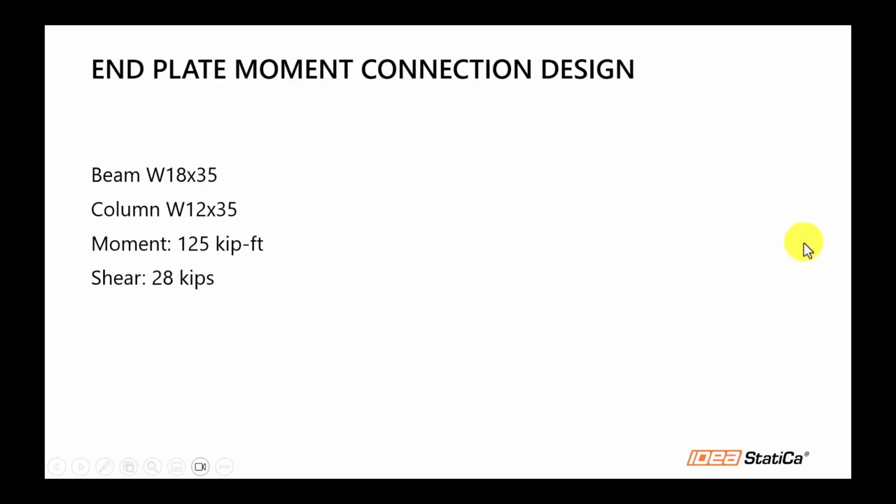Okay, let's imagine you have to design a connection between a beam and a column. These are the forces that you need to assess. This is a LRFD load combination. And in this case, I decided that we are going to design an end plate moment connection. Okay, so let's jump into the software so you can look at the general workflow of IDEA StatiCa.